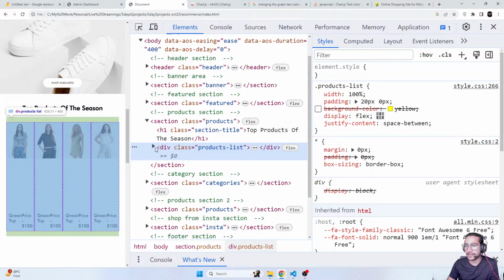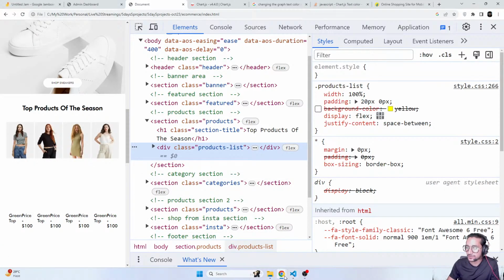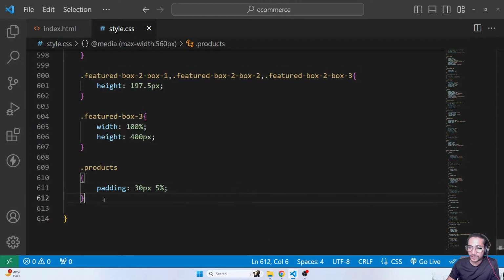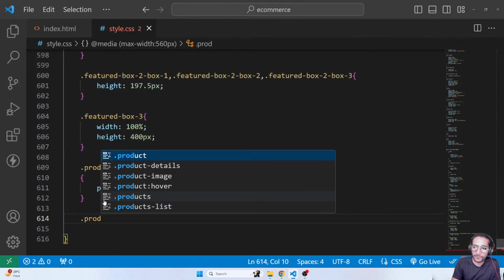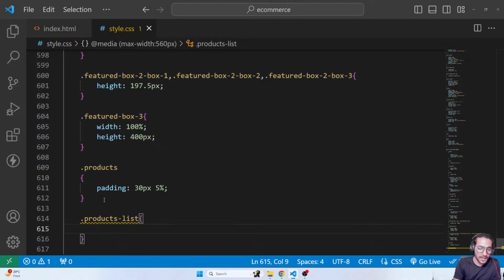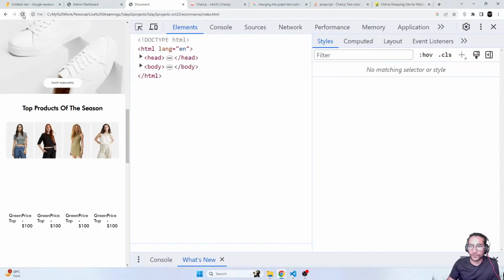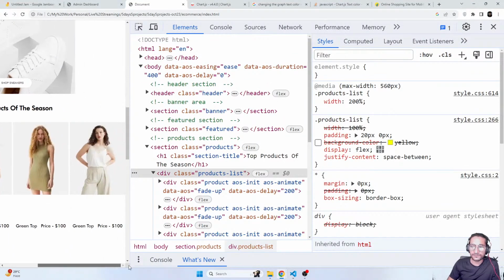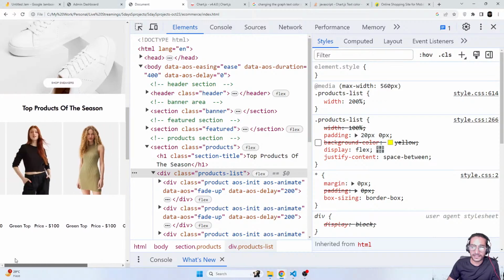Okay, let's do it, guys. Let's do it. So, dot products list. I'm going to increase its width. Its width is 100% by default. I'm going to give it a width of 200% now. That means twice your parent size. So now it will overflow. See that, guys? We got an overflow now. Is that clear, everyone?